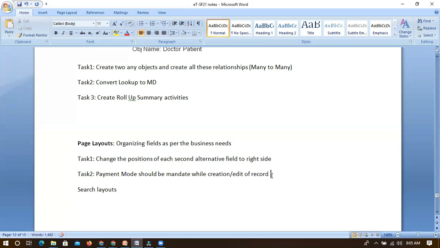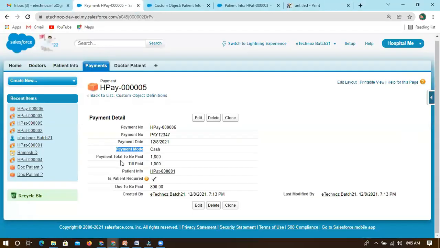Whenever we click on save, it should be mandatory. It should not allow the user to create the record without it. But right now it is not mandatory. When we created this, we just took it without being mandatory. So how can we modify this now? One thing is that you have to go to the field. That is one step. There you can update it to modify.